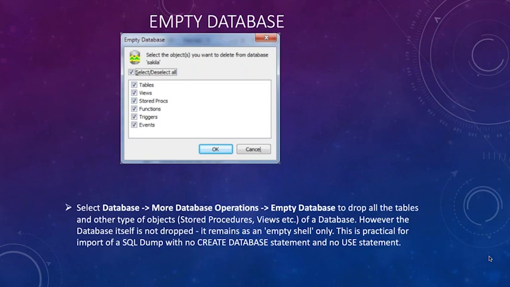This means that this particular empty database will allow you to drop all the tables and other types of stored objects of a database. Now, this is how you do it. You just go ahead and go to database, go to more database operations in the menu option on the top, and there you will see empty database.